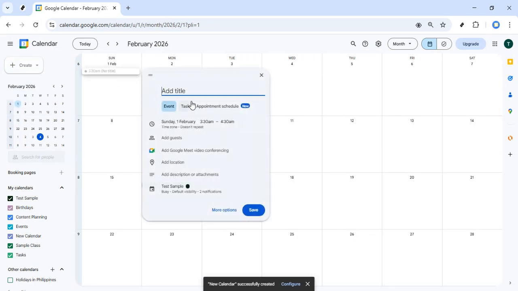You can also add guests here by typing their email addresses into the guest field so they'll receive an invitation. If you need to share more details, add a description or attach relevant files like an agenda or documents people will need for the meeting. Now click More Options to open the full event editor.